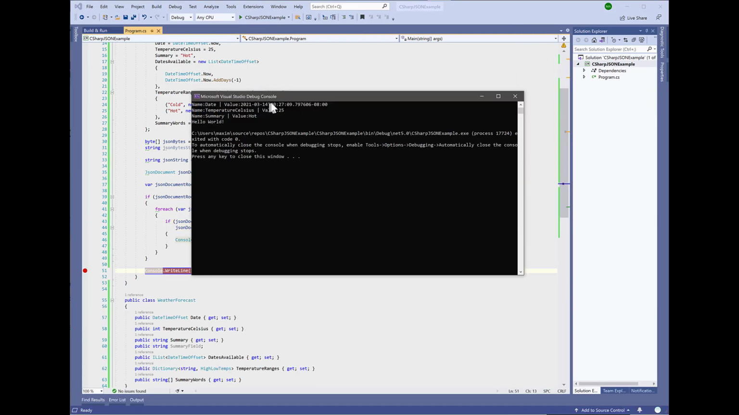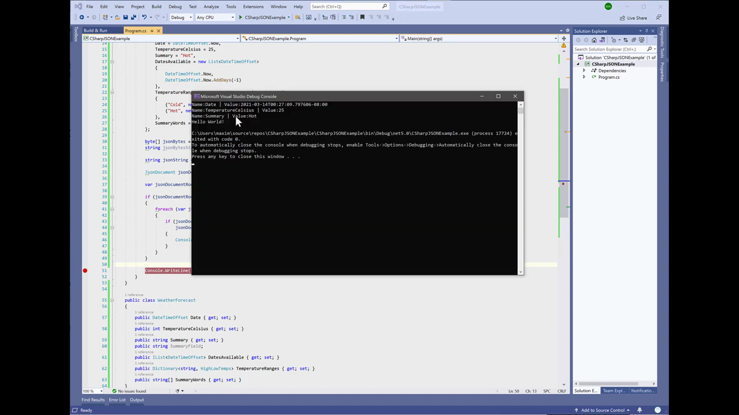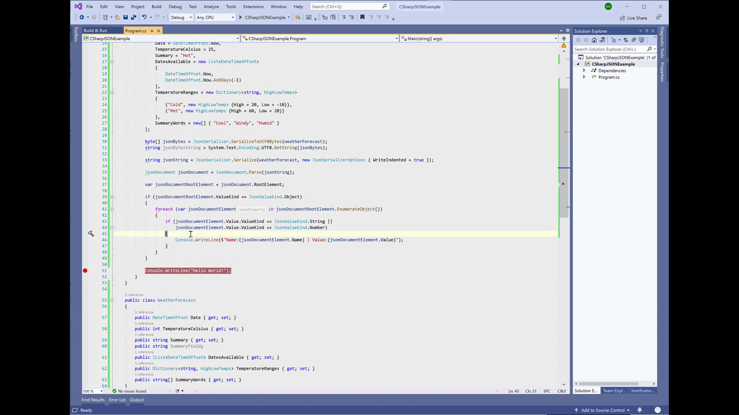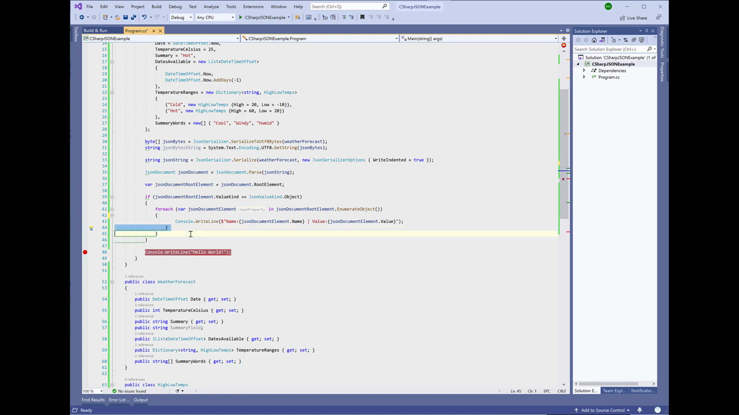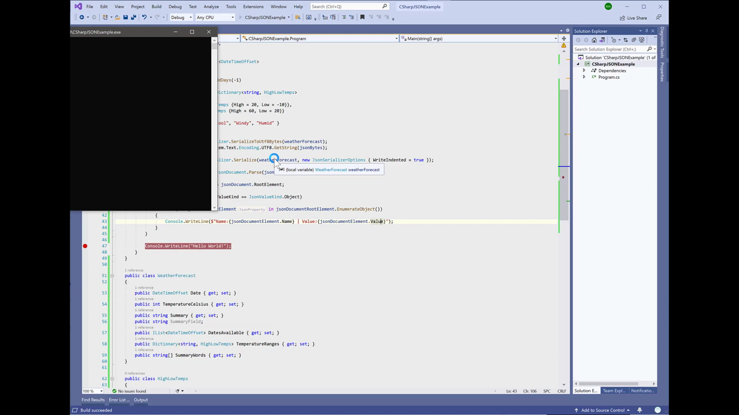So as you can see, we have our date, we have our temperature, we have a summary, and of course we ended with the hello world. This is a string, this was an integer value, and then this was a string, so we don't get the complex objects in here. Now, if you wanted to see everything, we could just take this if condition out. And what will happen is that we will still get the arrays, but they'll be represented in JSON notation.